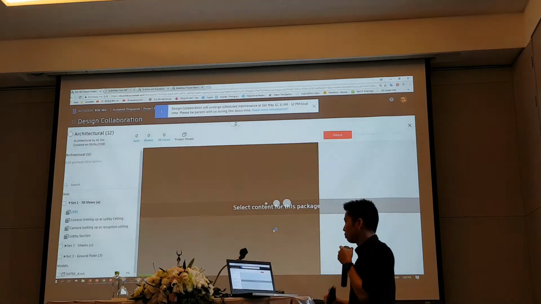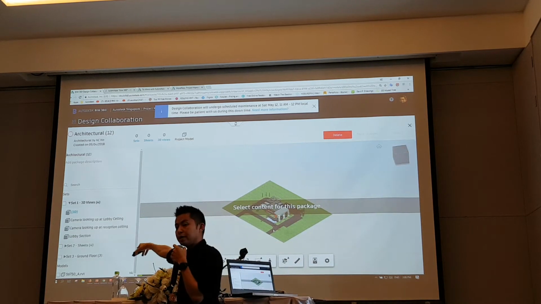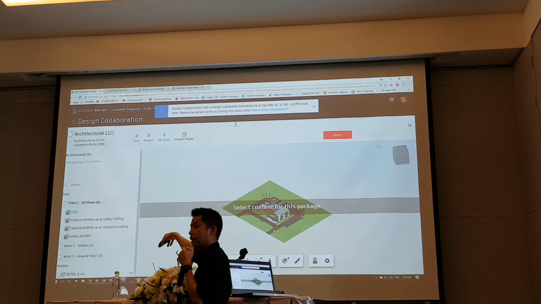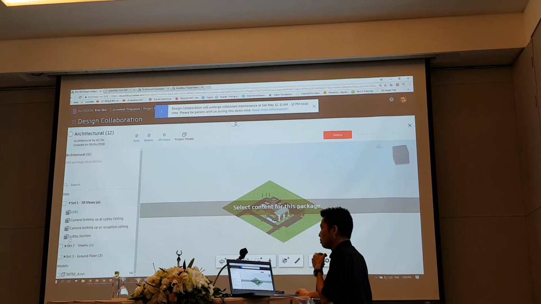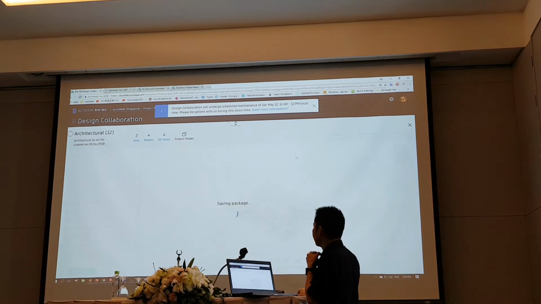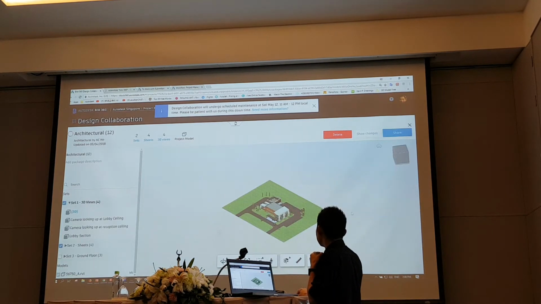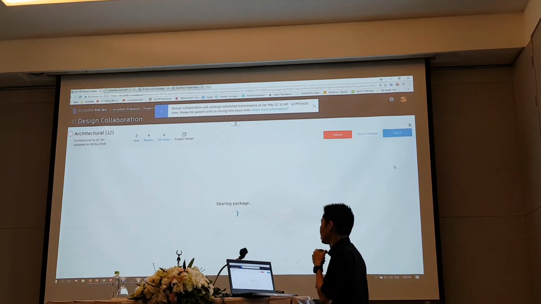Once you create a new package, you'll be able to see on the left-hand side the list of the sets that we set up in Revit. I've set set 1, set 2, set 3. Even though I published everything, I want to share my 3D and only the drawing sheets with my consultants. So I click save, and I click save package.